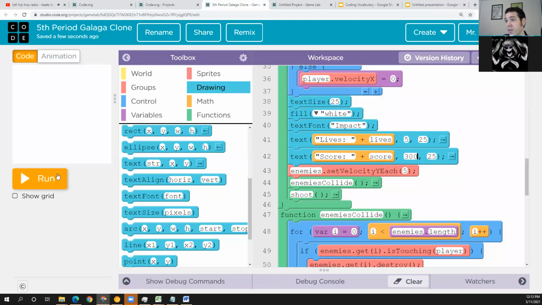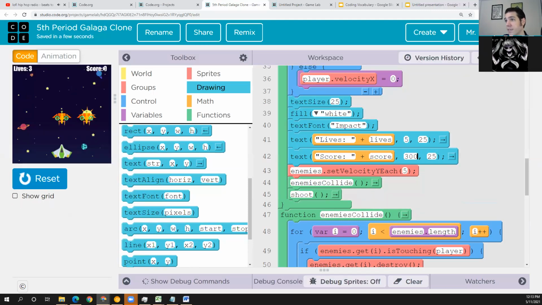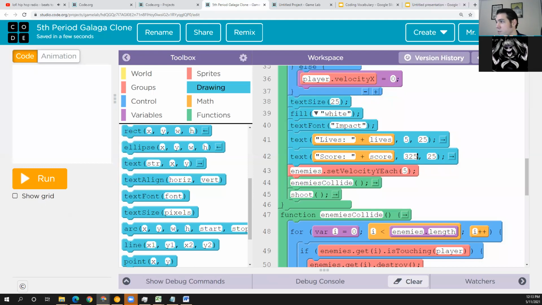Reset. I'm going to hit run now. And there we have my score over here. If I wanted it to be as tight as this one, I could probably play around with this a little bit, like maybe 325. Let's see what that looks like. Oh, too much.